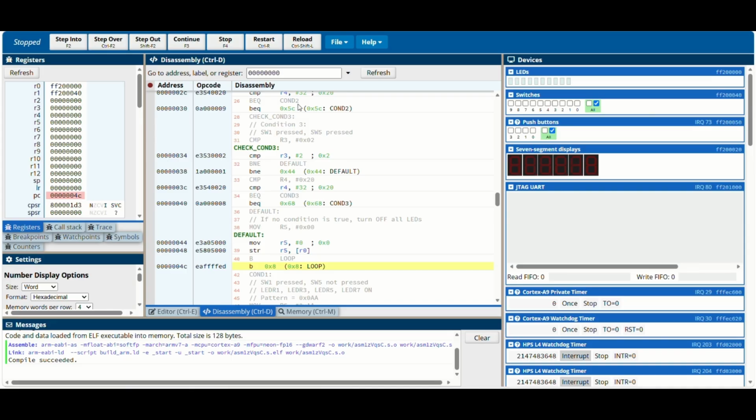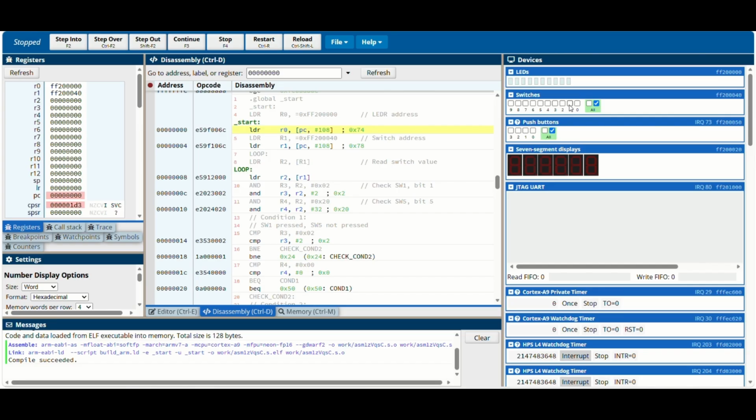Okay, the first condition is where switch 1 is on. So first we need to restart and click switch 1. Next, I will test condition 1, where switch 1 is on, and make sure switch 5 is off. Now we step into it.